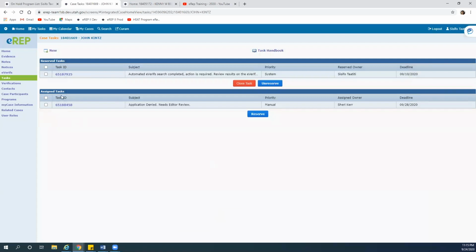Okay, so now you'll see the assigned task on this particular case. The subject is application denied, needs editor review. The priority is manual, and the assigned owner is Sherry. When Sherry goes into her My Tasks and clicks on it, this task will be in there. These are ones you definitely want to pay attention to as a supervisor and editor, because these still need to be edited.